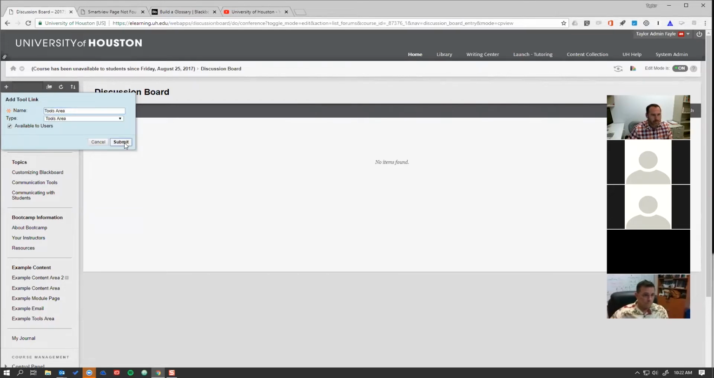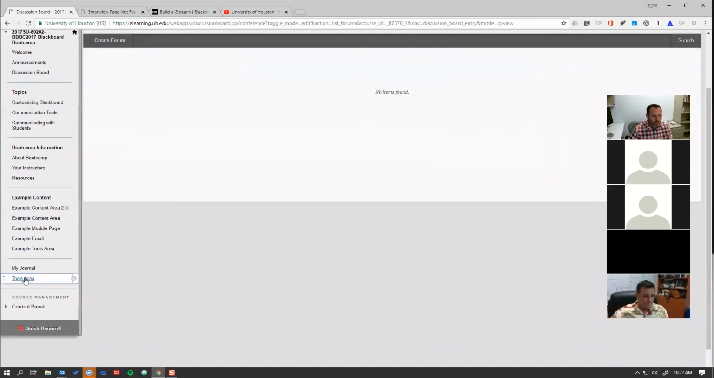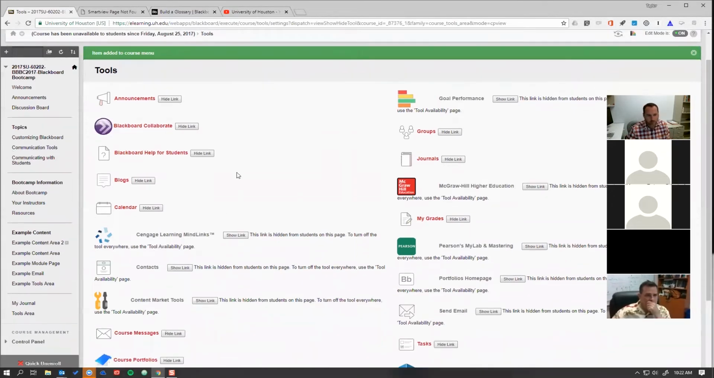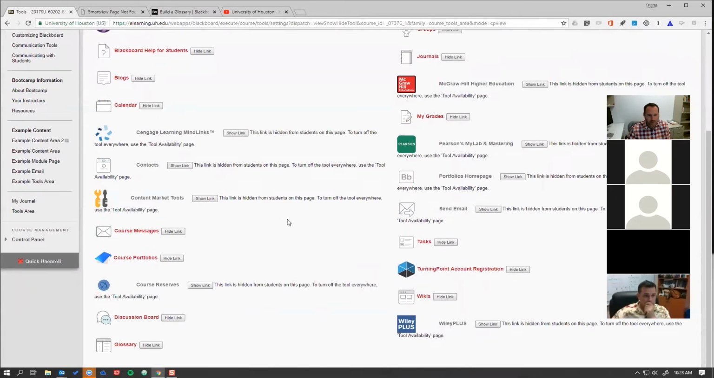So I'm adding the link to the tools area. When I click this, this gives the student a view of all the tools that are available to him or her in the course. But as the instructor, you can customize this tools page however you want. So next to each tool, there's a show and hide link button, right? This is a lot of tools that might be kind of confusing for students.